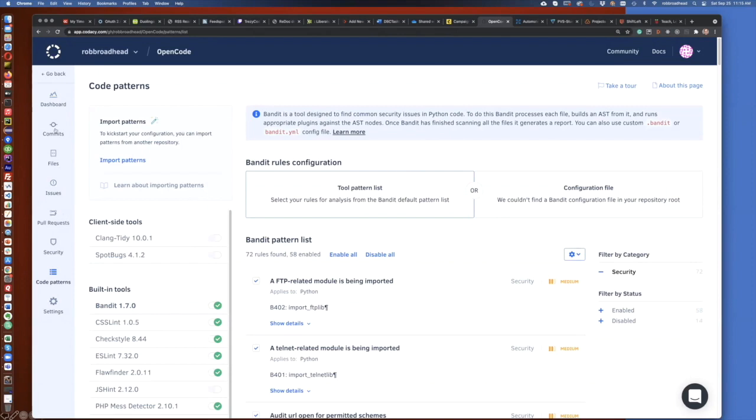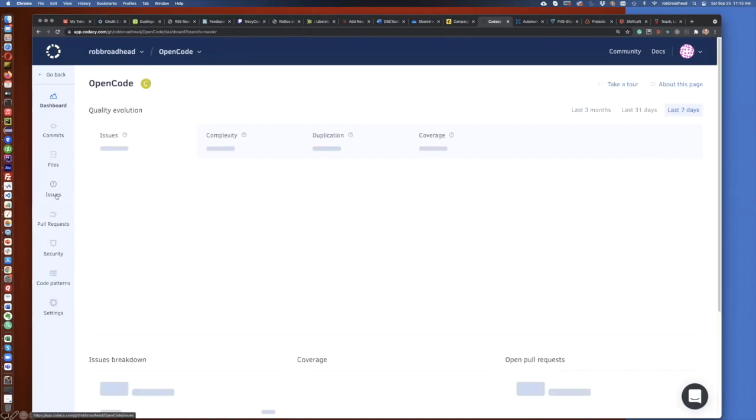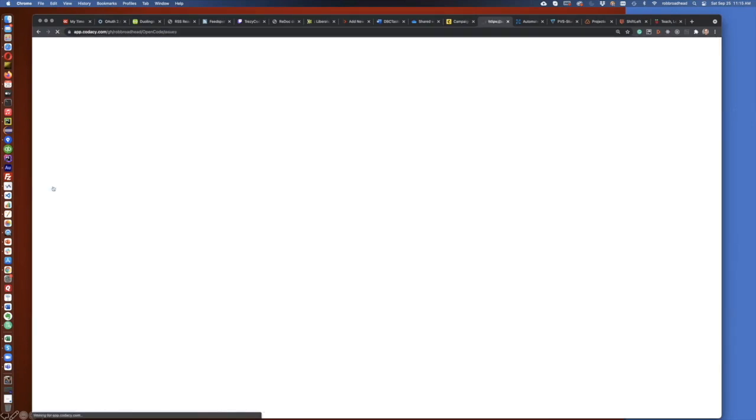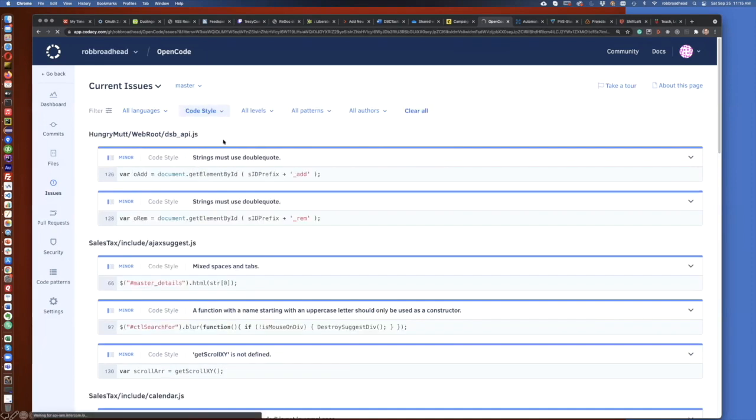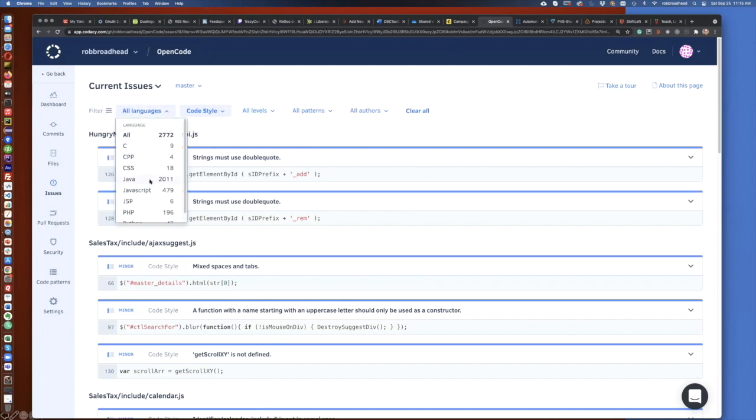Oops, that's not what I want. Sorry, I clicked the wrong buttons. Oh, here we go. Let's see if I can do code style. And let's do Java coding styles.